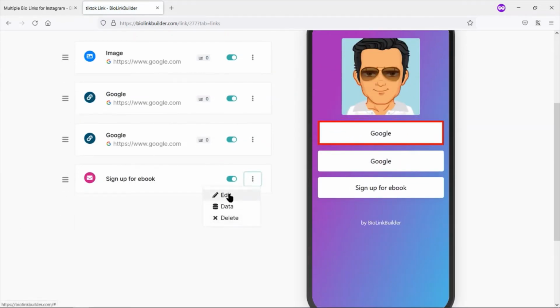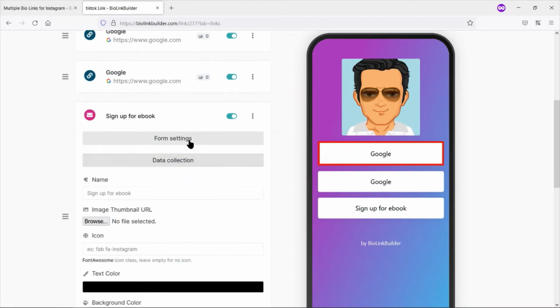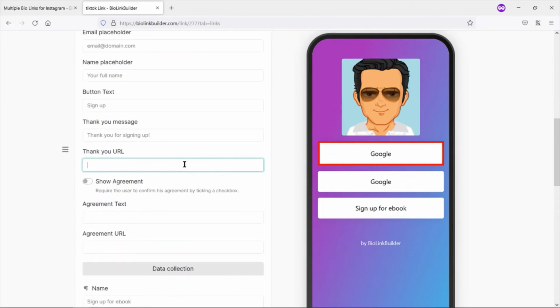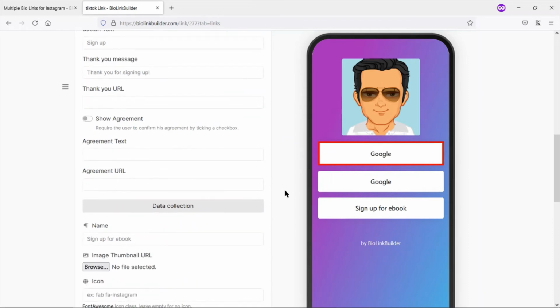So if we go into edit, you can see here we've got the click on the form settings. You've got the different elements that you'd get the customer to fill in: their email address, their name. You have a thank you URL. Once they do complete the form, you can have it bounce to a URL where they would either download an ebook or some other document or whatever have you for filling in the form.